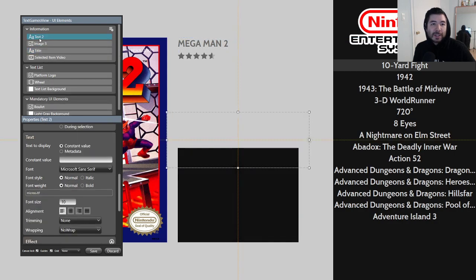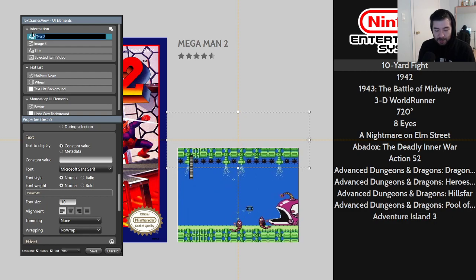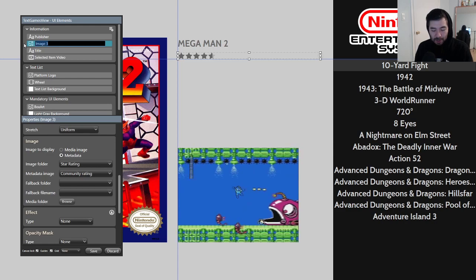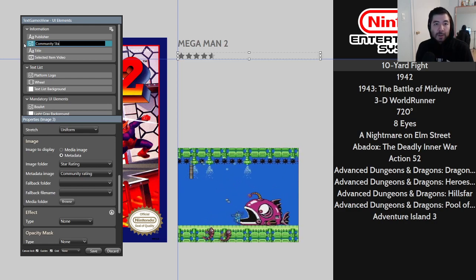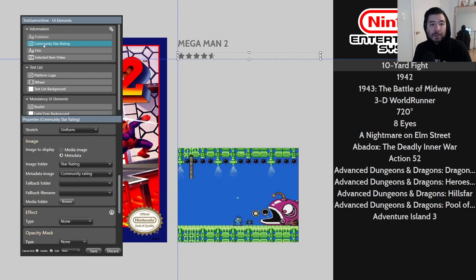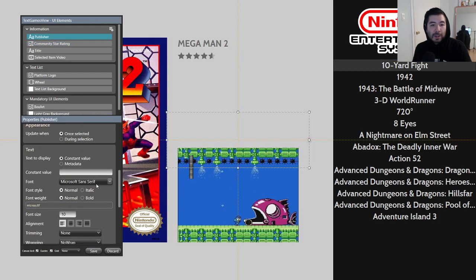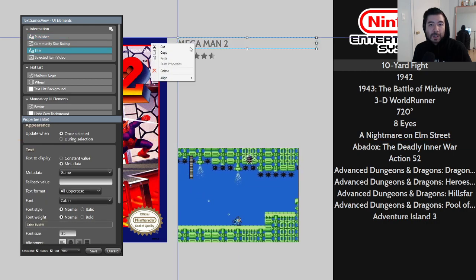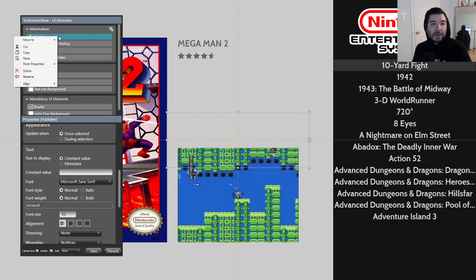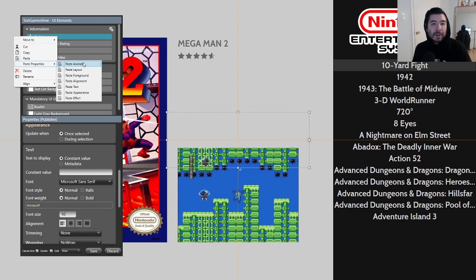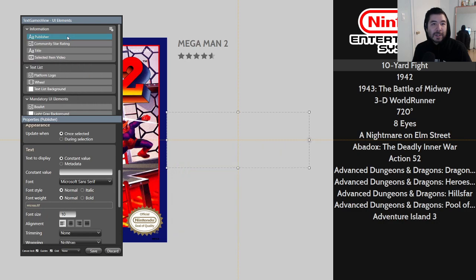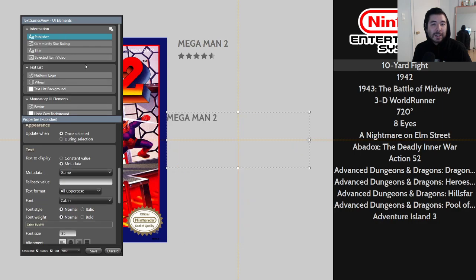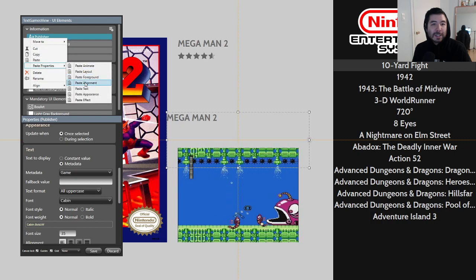So I'll need a bunch of text, actually. So I'll do publisher. What is this image? This is the community star rating. And then the publisher I will make also cabin. I guess I can just copy that and then paste it over here. What can I paste? The foreground. Paste the text. Paste.